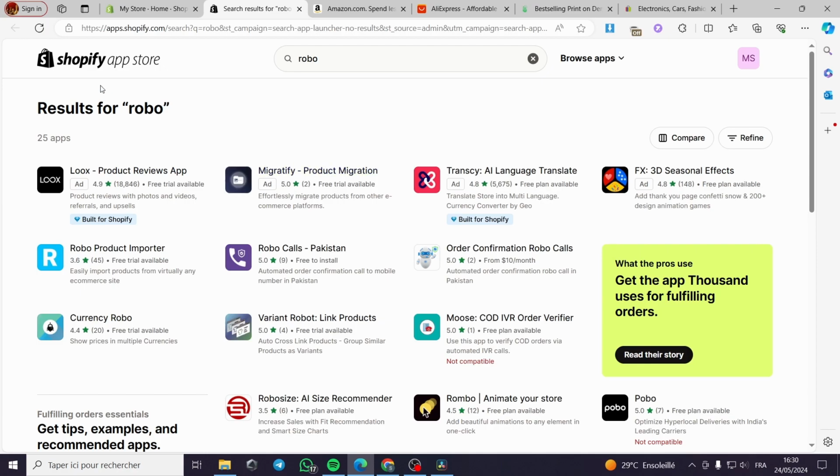Right here we have the Shopify App Store, and this is the app that we have. It is not a very precise or accurate app, but it has its own magic touch. I will show you at the end of the video another app that has the same process, but it is an unpaid app. This app has a free trial available. Let's go and install it right now.